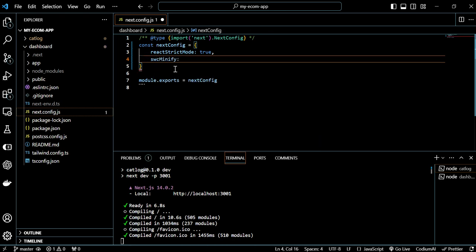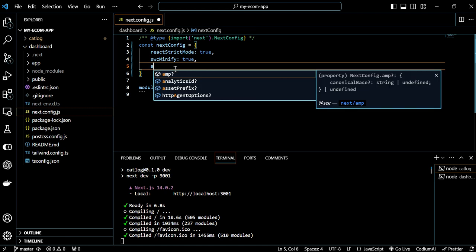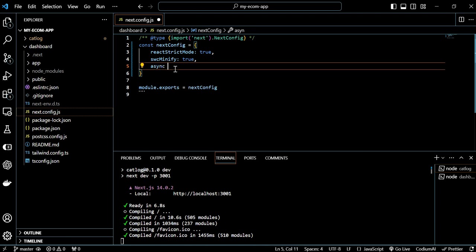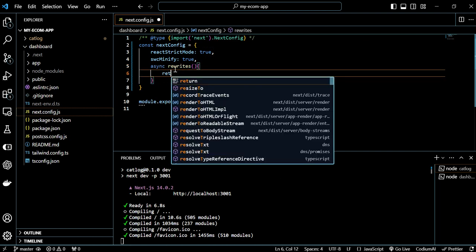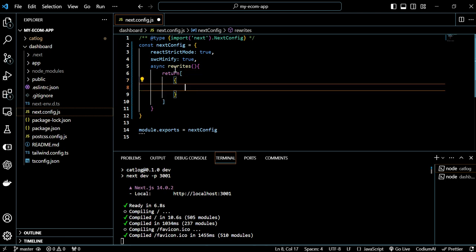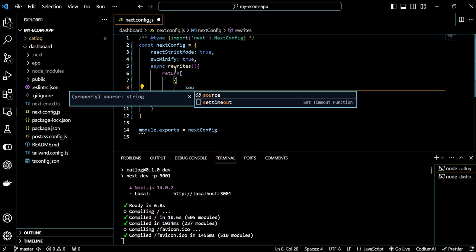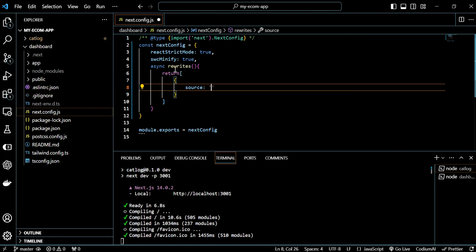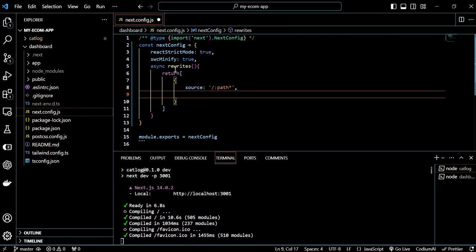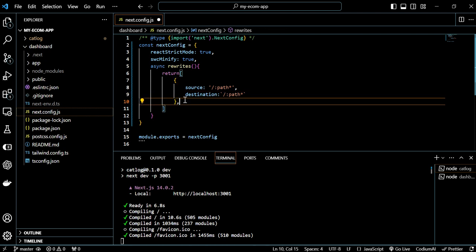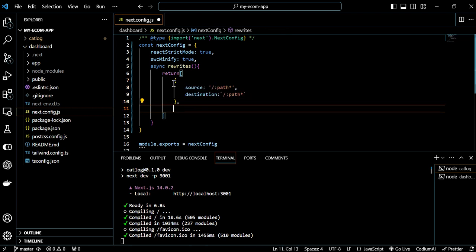SWC minify as true. Async rewrites: here we need to write a rewrites method, and it will return an array. Inside that we will be writing our own objects, like what is the source of my path and what is the destination. Source and destination. So here I have configured the path.